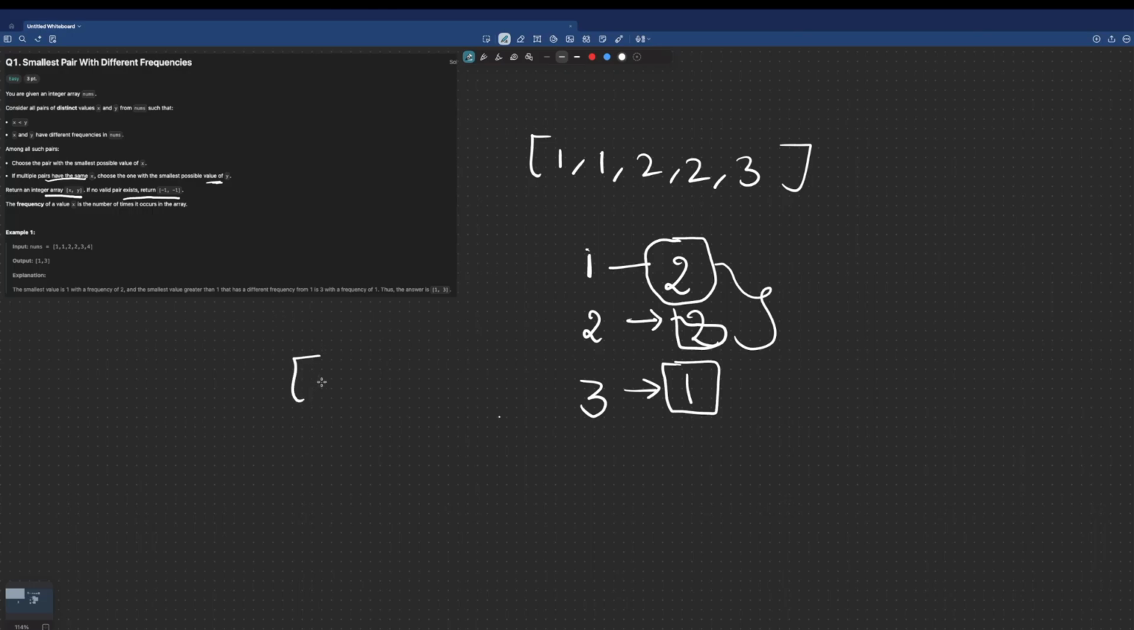So if there is a number 7, its count is just 1. But you need to return a pair x, y which is 2 elements, and you don't have 2 elements, so you need to return -1, -1. This is a simple solution. Now let's have a clear dry run and see how to solve it.